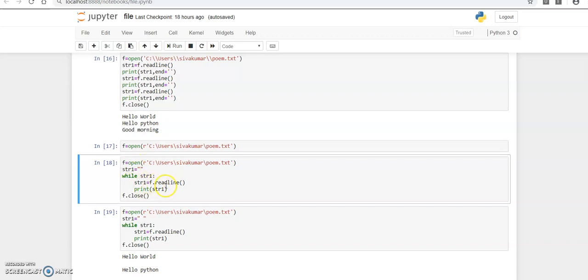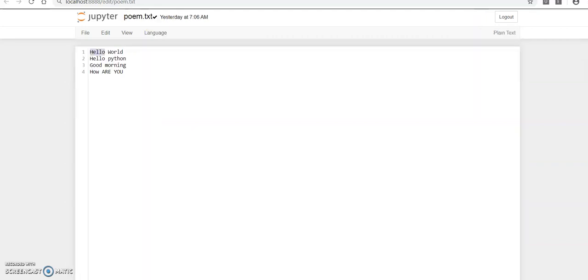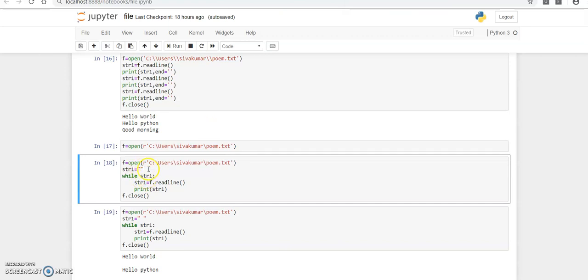Here it will read the first line and print that line. Then once again it is true, it will read the second line and print it. Once again it will read the third line and print it. Then it will read the fourth line and print it. There is no fifth line in your file, so when you try to read the fifth line, the string returns blank values, None values. So it is false. It will come out of the while loop and it will close the file also.